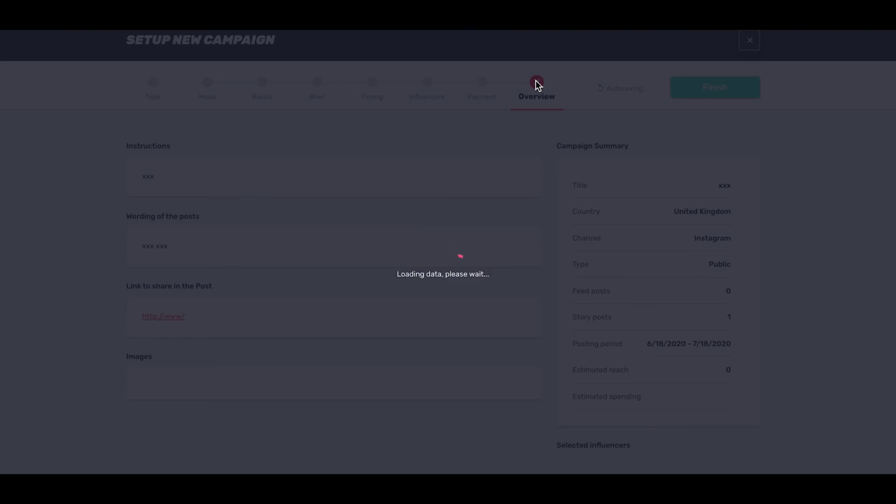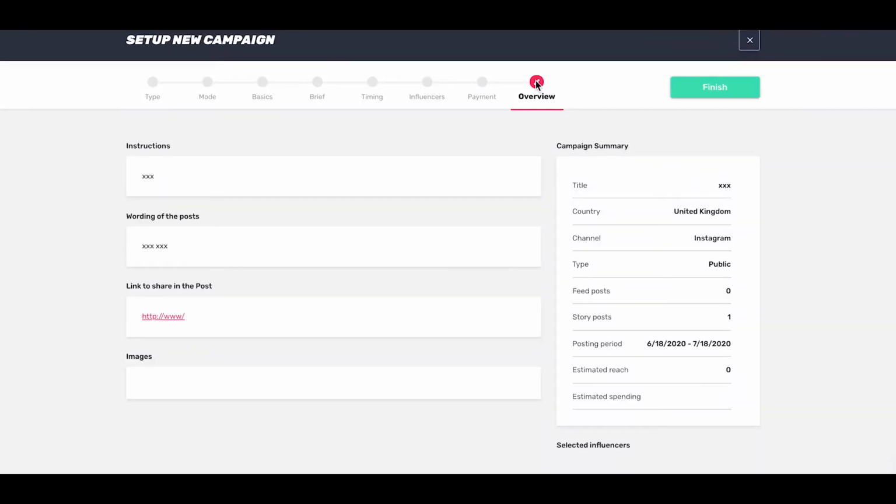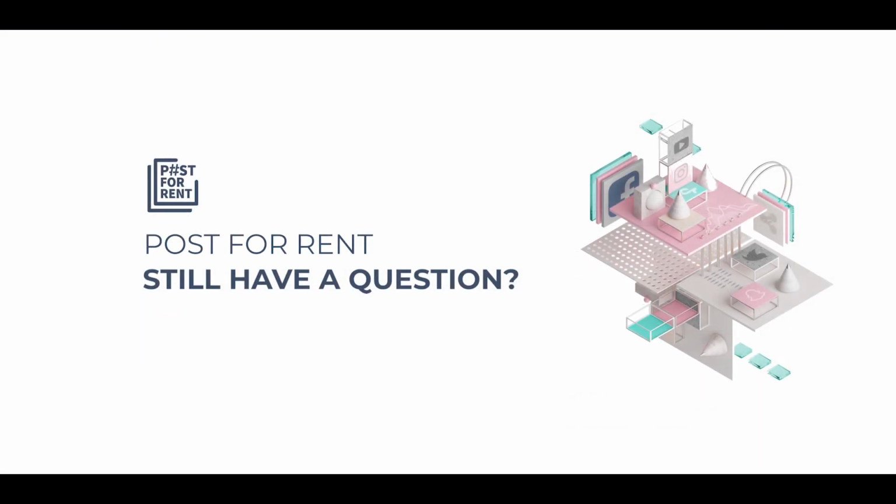Next along is the overview. So the overview is just where you check all of the information you've inputted is correct before finally going live by hitting the finish button.